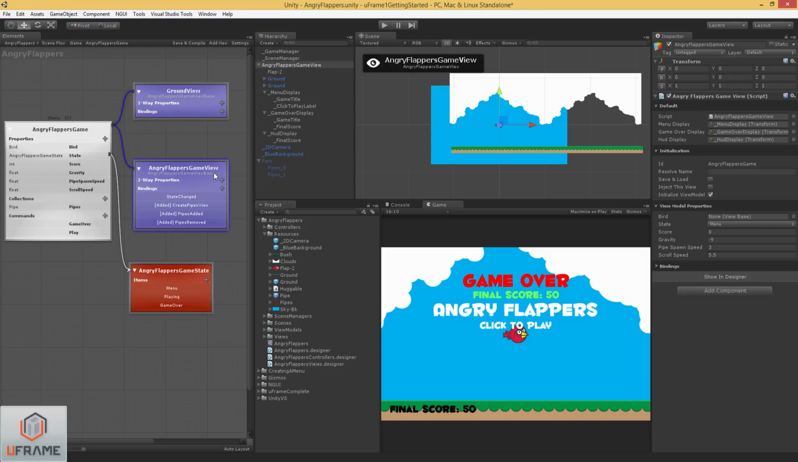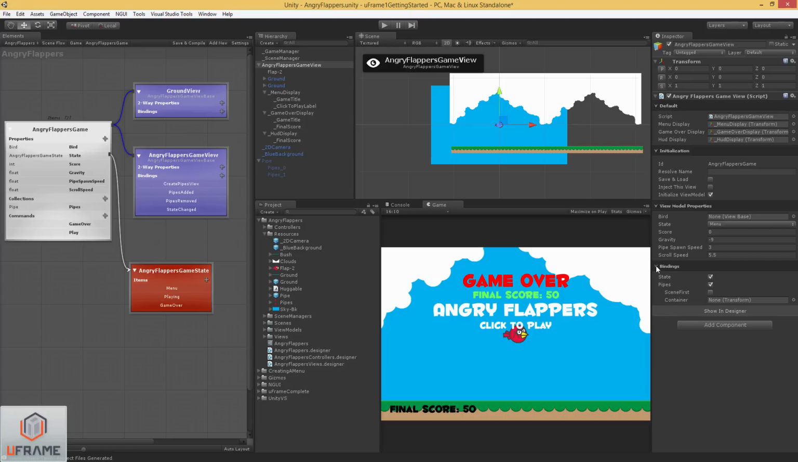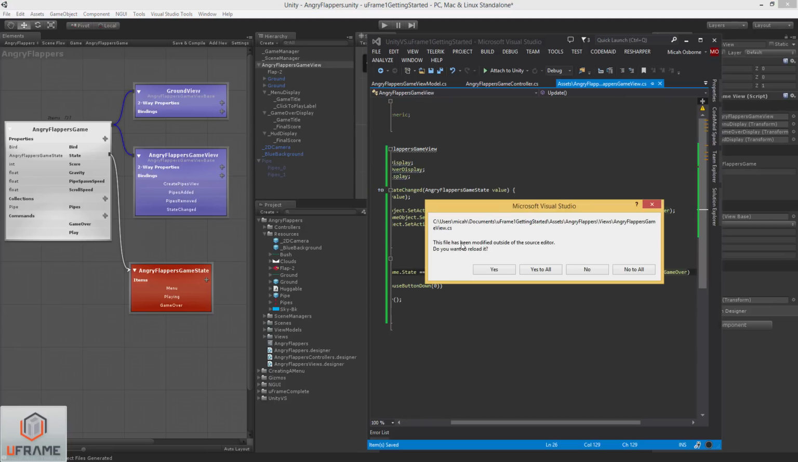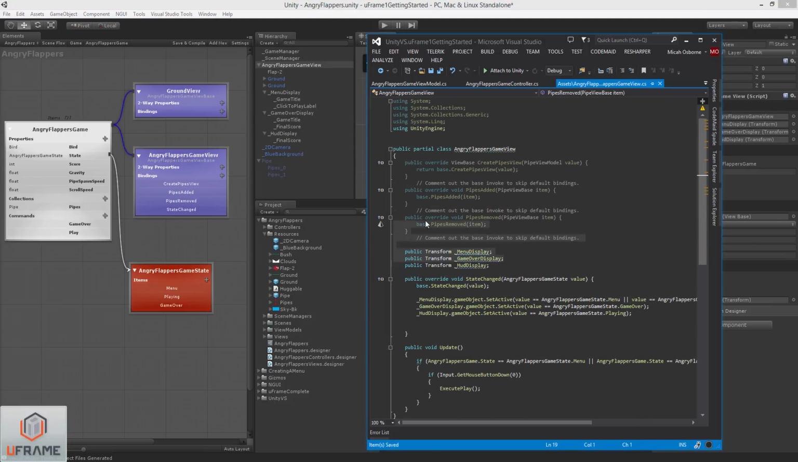Let's move these, give it some more room to grow. Alright, now when we save and compile, now under our Angry Flappers game view, we can go over here into our binding section in the inspector, and you'll see we've got the binding here where it's generated a couple things for you. Now by default, collections have a default implementation. So if I go into this view, you'll see that it's automatically added the methods I need right into my class for me.